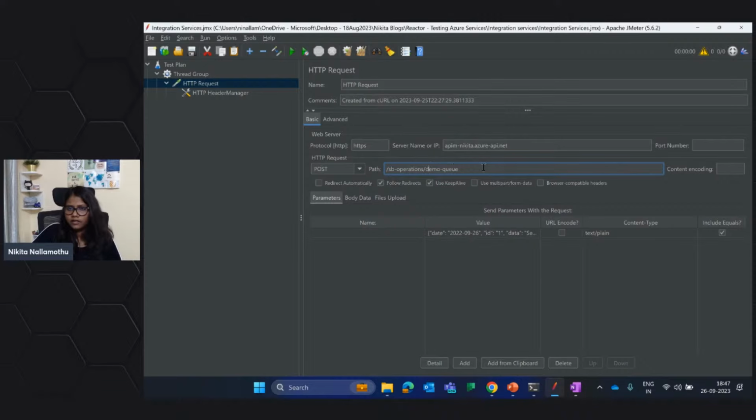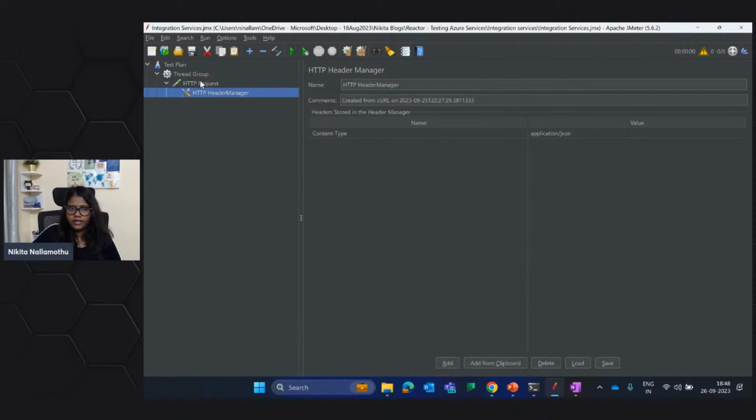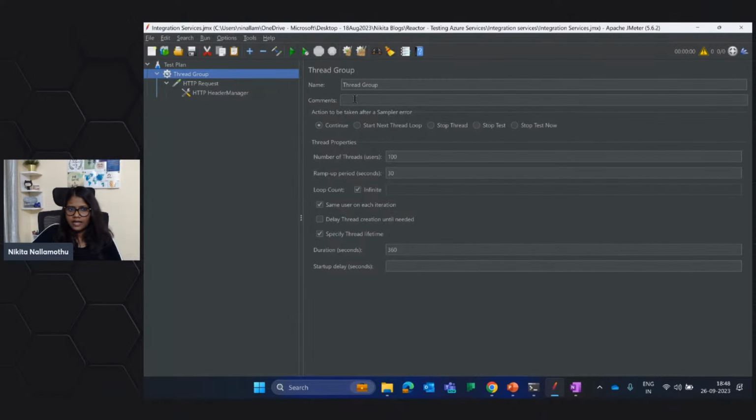So I've just configured the endpoint to add a message to my service bus. And this is the JSON body. This is a post request. This is a JSON body that I'm providing, so I can just go ahead and provide that. So it's as simple as that.